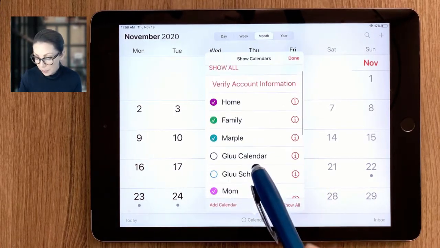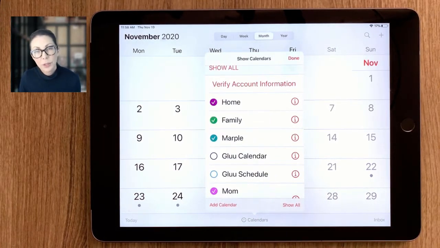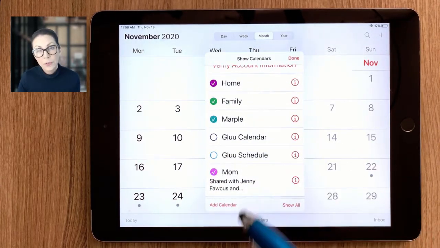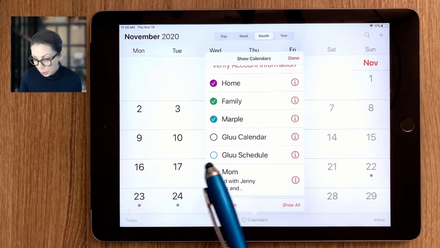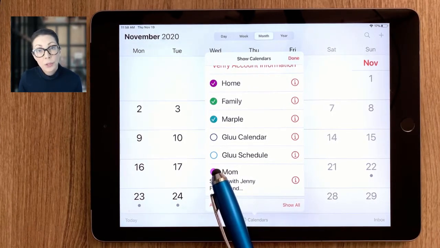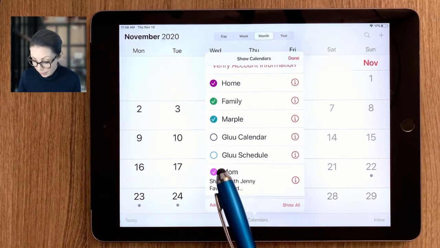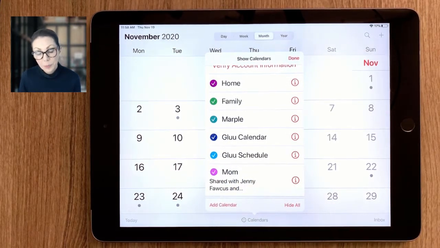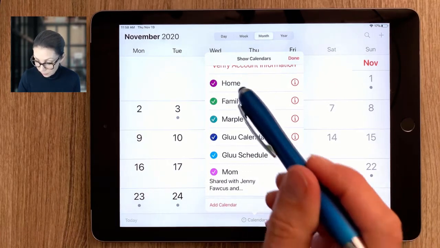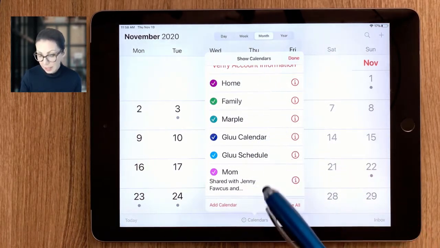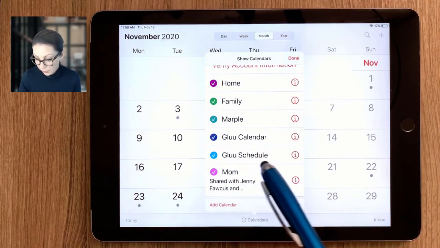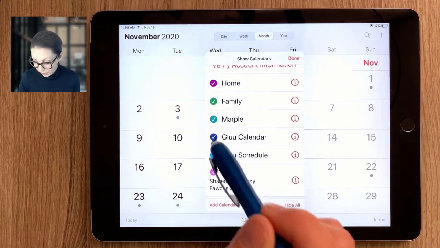But if you want to keep your life simple and just have one calendar and not have all these different lists of calendars here, you have a couple of options. You could just turn those other calendars off. Just don't look at them. And you do that by tapping on these little circles here. Right? These are the 6 calendars I have set up on this iPad. So what I can do, if I don't want to see the Gluu calendar here, I just turn that calendar off.